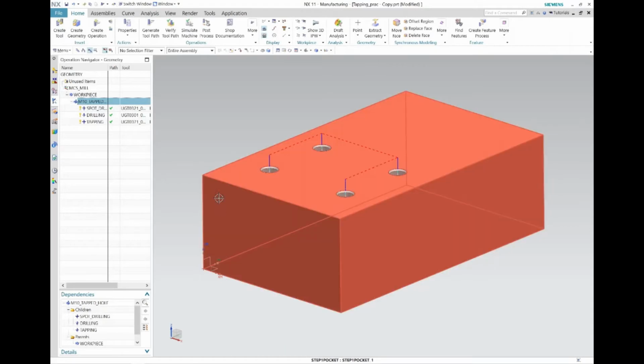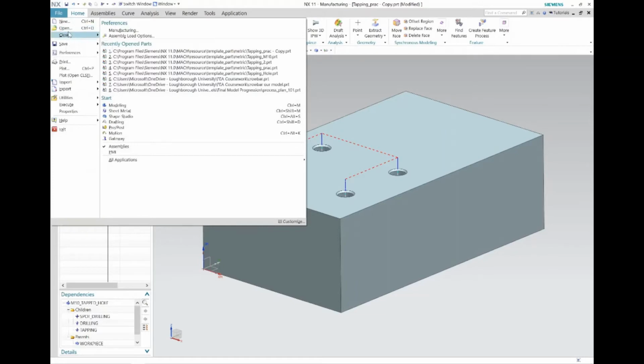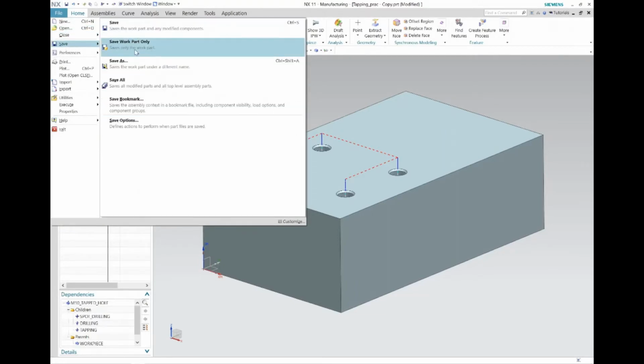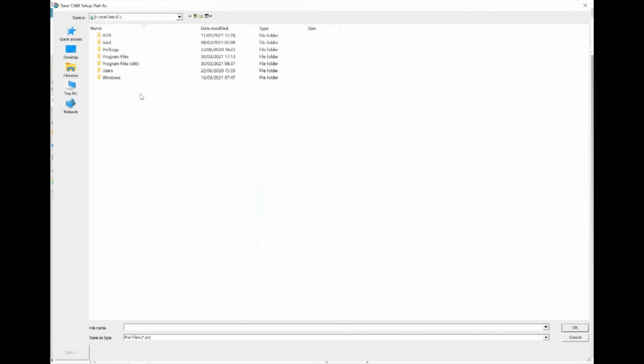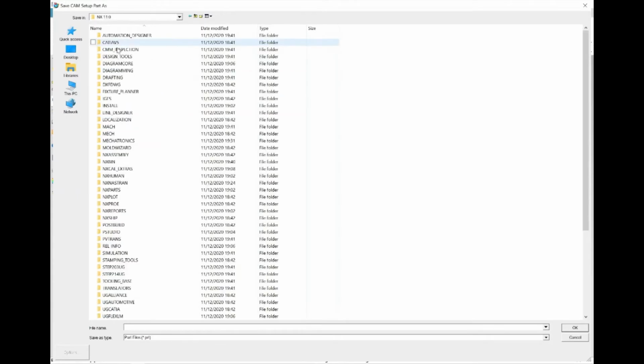Accept these paths. Next, we're going to look at everything and make sure everything's cool. Then we can go to the file, and this is the most important part, saving our workpiece, because we need to save it in the right area and under a name we can remember and reference. So go to program files, go to Siemens, NX11, and pick MACH.